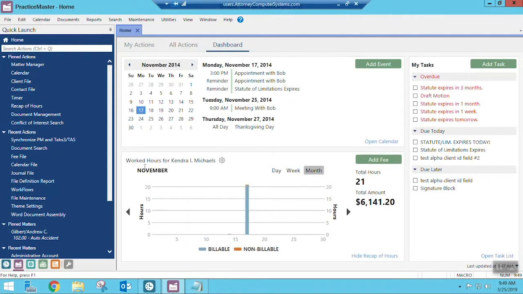And when we click on the dashboard, this is worked hours down here at the bottom. So this section here, if we don't sync our archive transactions from Tabs, when we look at this view, it only shows us our current work in process hours. So if you're trying to go back and look at the month or the month before or whenever, and you don't have those archived transactions synced into PracticeMaster, you don't see them here on your dashboard.